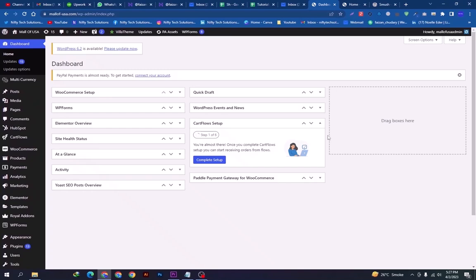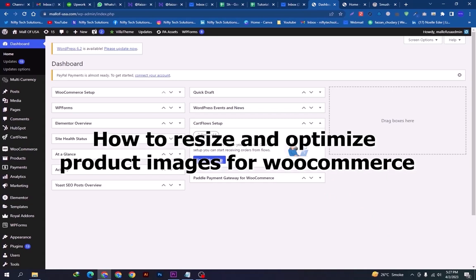Hope you're doing fine. Today we're going to show you how you can resize and optimize the product images from WooCommerce. So let's get started.